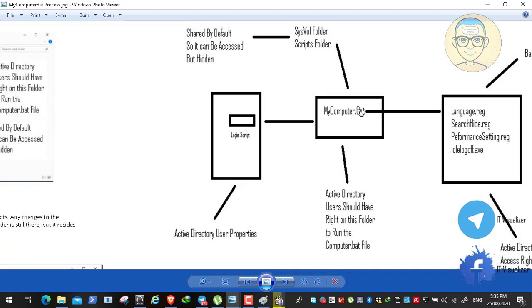So here it's my computer.bat. This script will be put in the sysvol folder under the scripts folder. This folder is shared and hidden. Why is it shared? So every user can access this folder and run the script. It's hidden so it's not easily accessed by anyone. So Active Directory users should have rights on this folder to run the computer.bat file. So the user will go to the scripts folder in the sysvol folder and run the script.